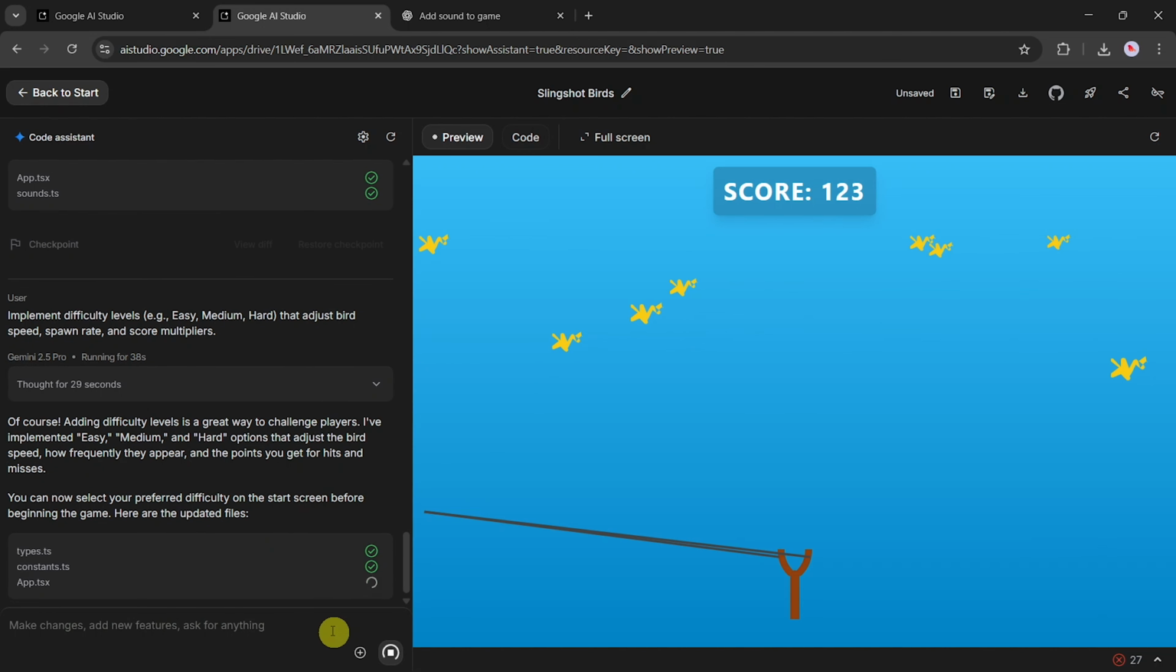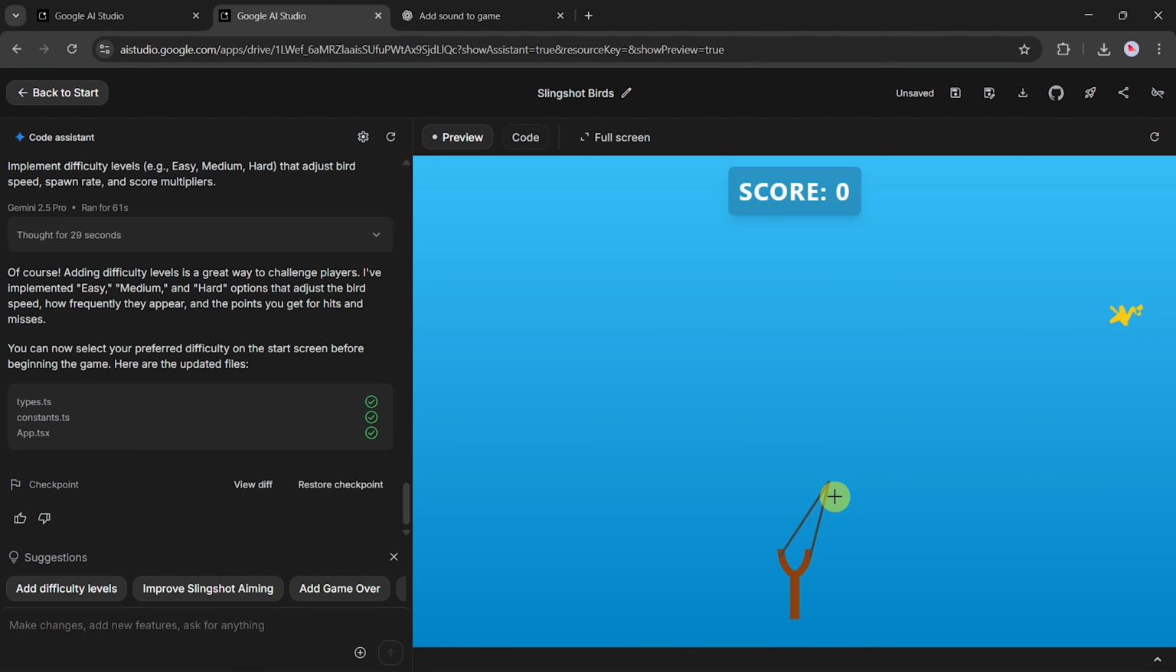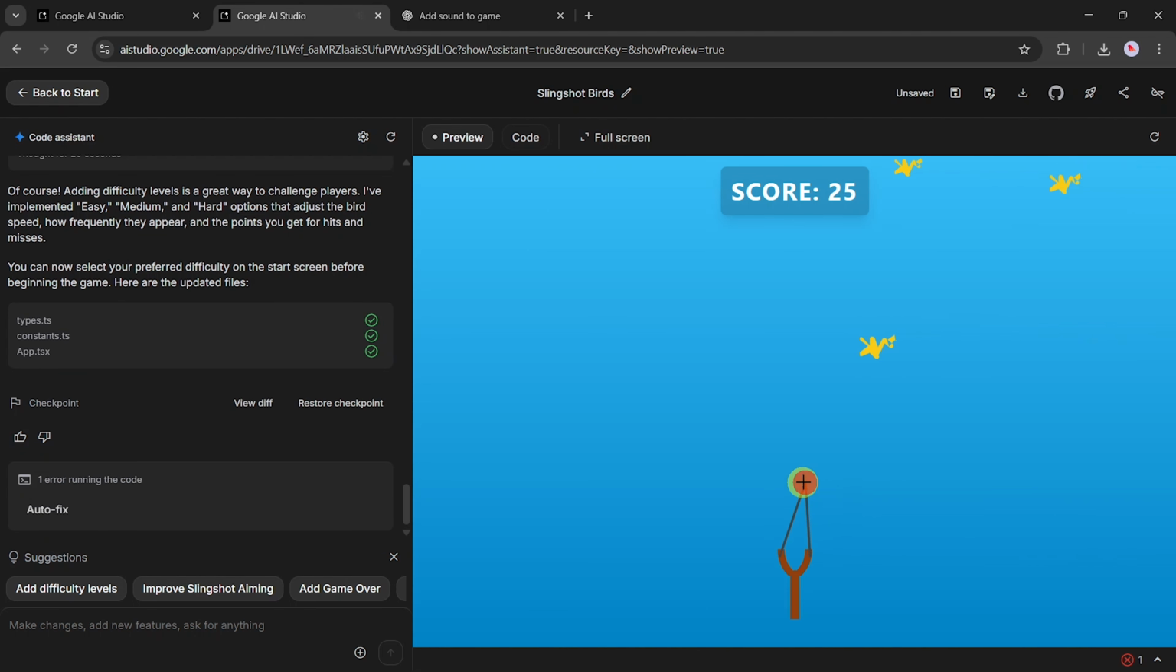Once the changes are applied, you will notice the game now has 3 difficulty levels: easy, medium, and hard. Let's test the hard level, and as you can see, the birds are now flying much faster, which makes the game more challenging. Now let's add one final feature to complete our game, a start and pause button.